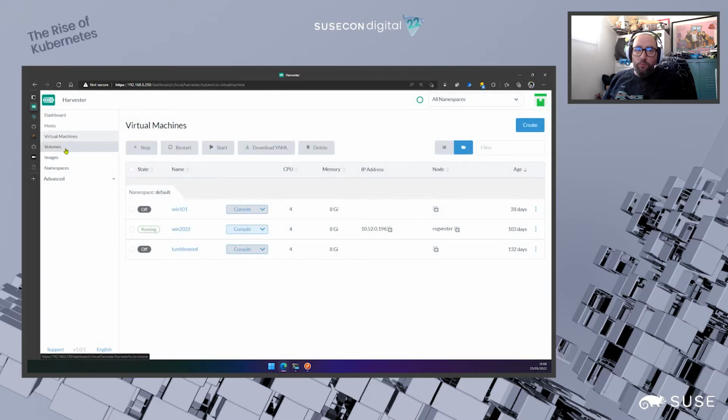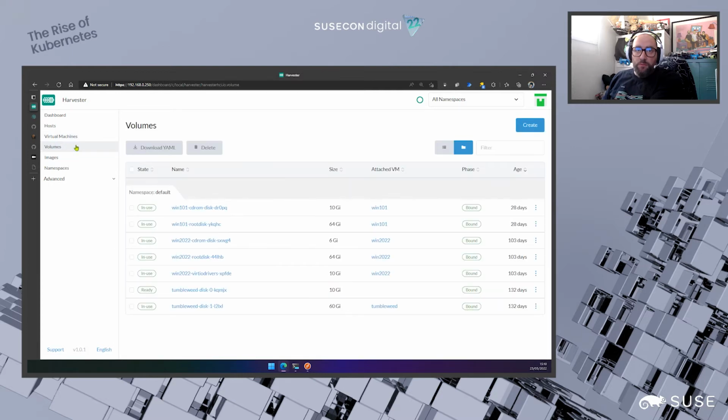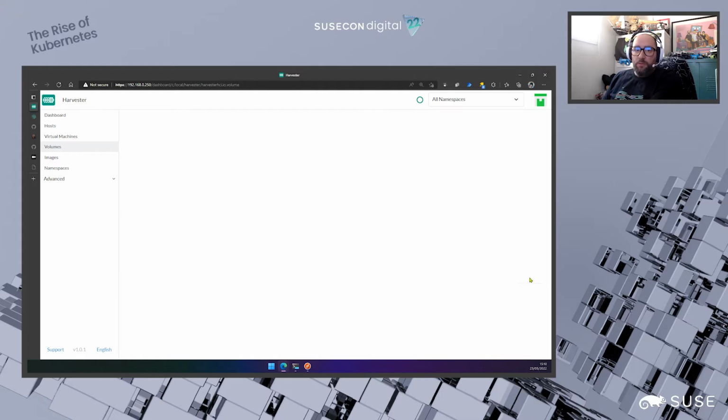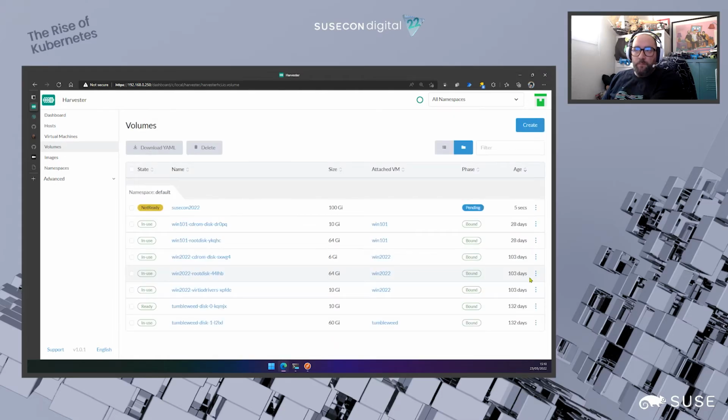So to do that, I will have to go to volumes, create a new volume. I will give it the name SUSECON again, 2022. It's a new volume, and let's give it 100 gigabytes, and I will click create. This should take just a few seconds. As you can see, it's already ready. So it's pretty fast, actually.